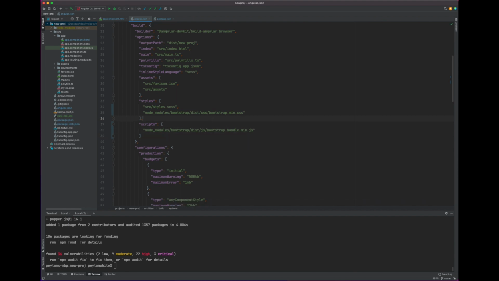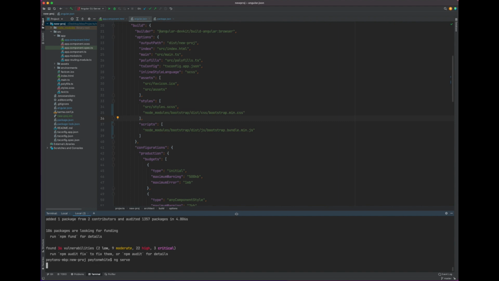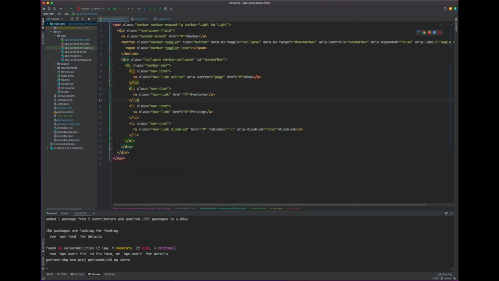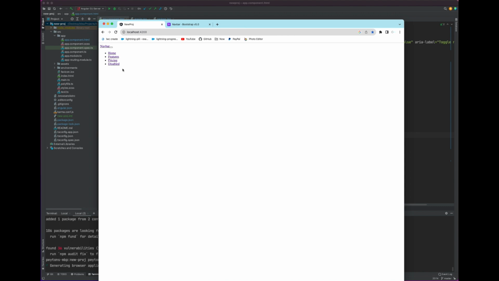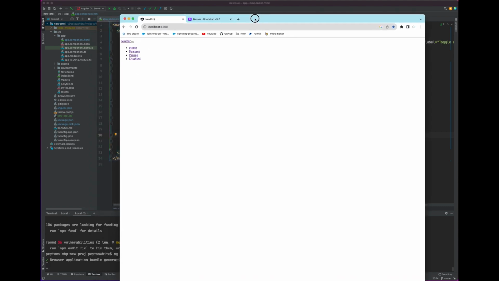So now if we save, and we can do ng serve, whatever is in the app component will recognize the Bootstrap, and it should be good to go. So initially it looked like this, which we don't like. And if we wait for it to load, we can see that it has run and recognized Bootstrap. And now we're good to go.